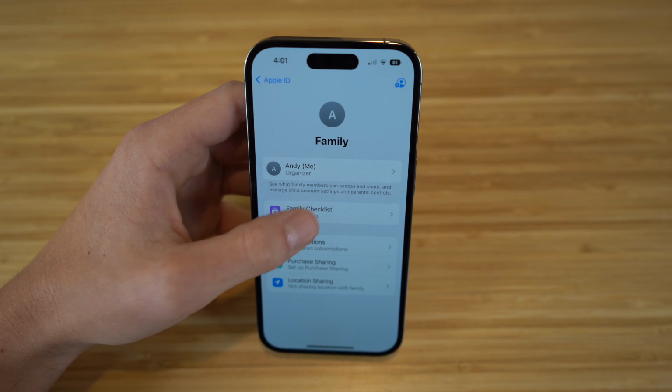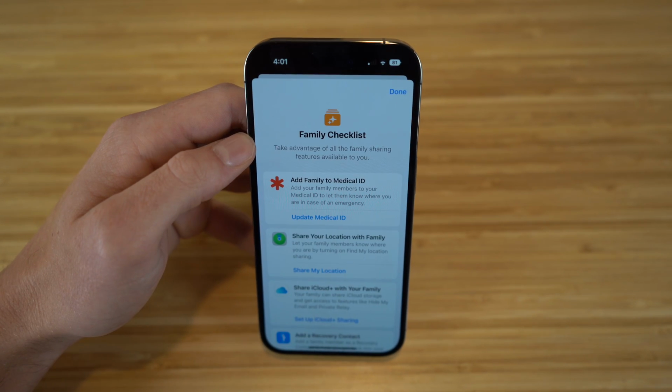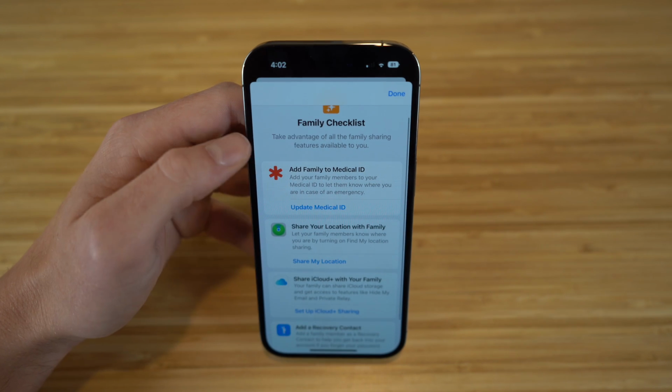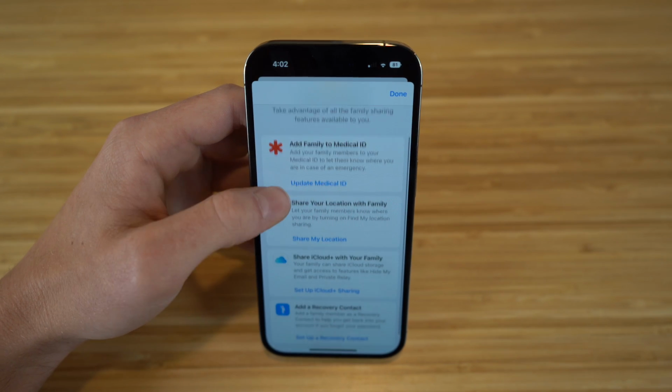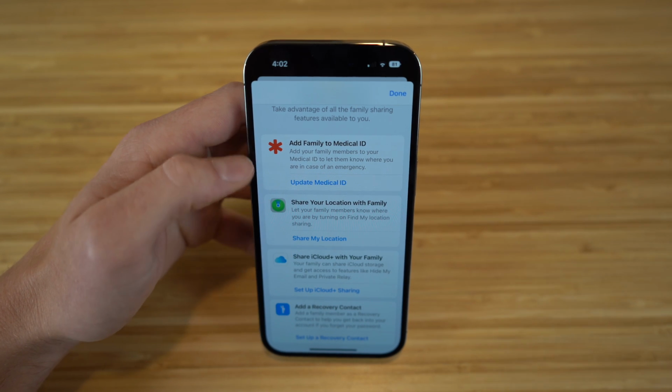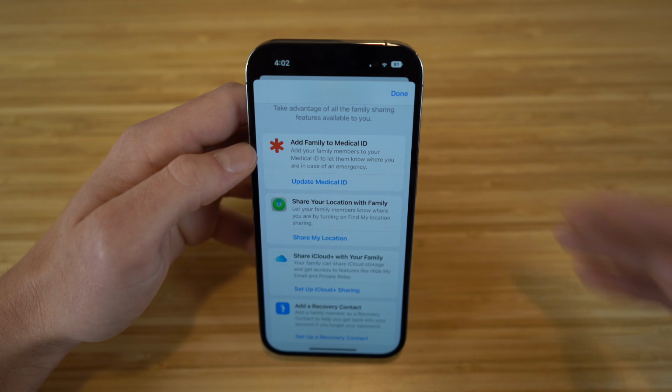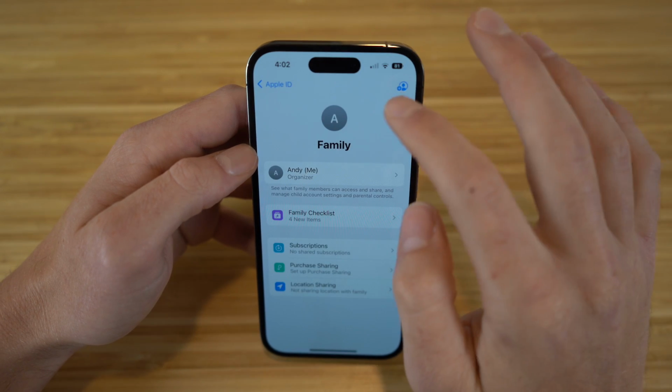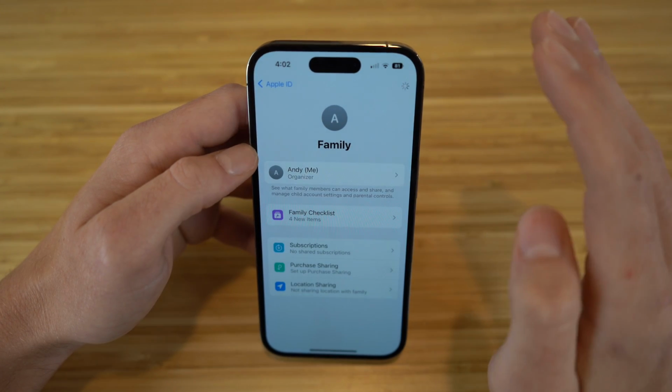So for example, if we go to family checklist right here, you're going to see these options we can choose from, and you can take advantage of all the family sharing features available to you. You can share with your family medical IDs, you can share your location, your iCloud Plus subscriptions, and your recovery contacts right here from family sharing. And on top of that, you can also add as many family members as you want to this.